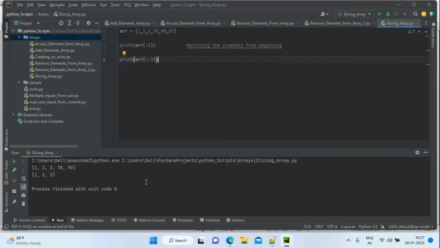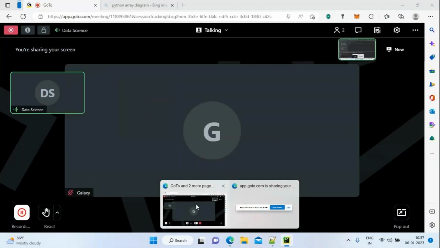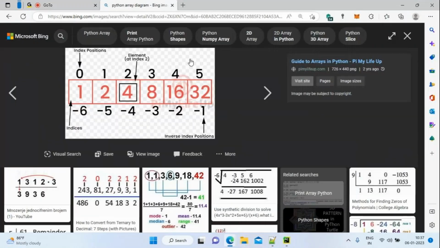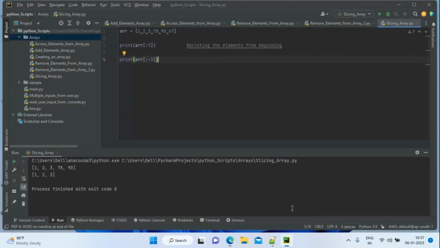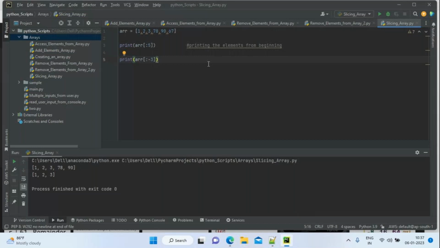Why is it not printing like this? 1, 2, 3, 78, 90 is printed. Why is it printing 1, 2, 3? I passed minus only, right? Hold on a minute. The index starts with minus 1, minus 2, minus 3. Okay. It's printing like this: minus 1, minus 2, minus 3. Okay, understood. Got it.